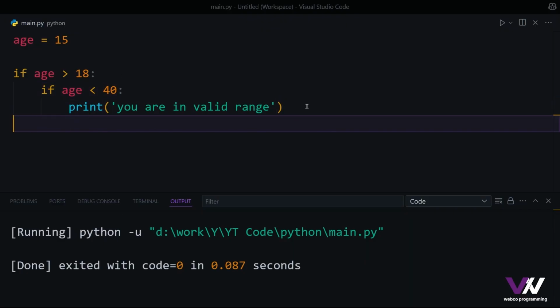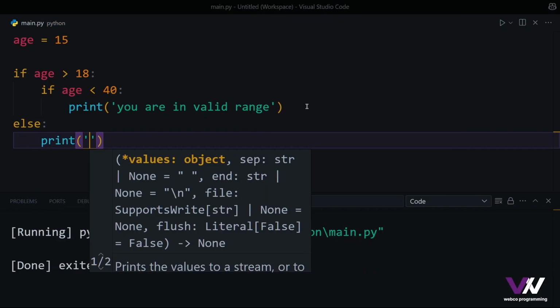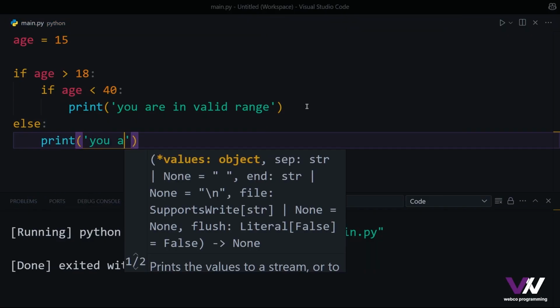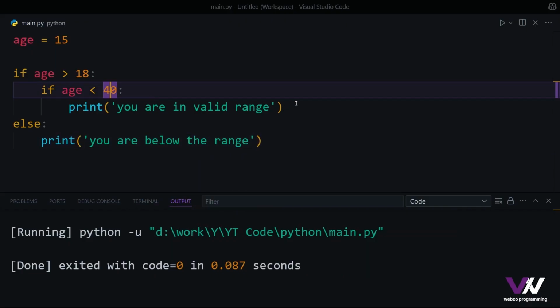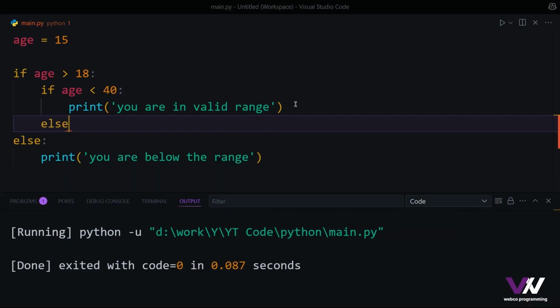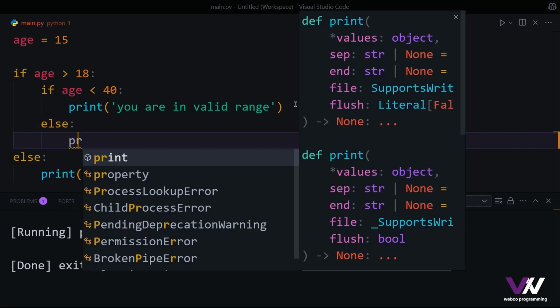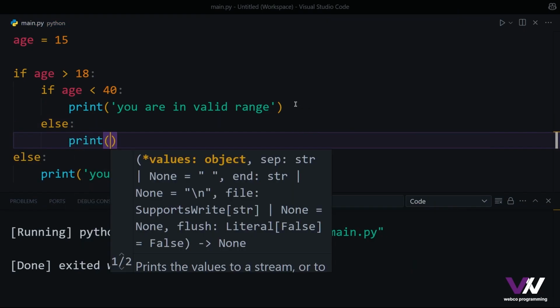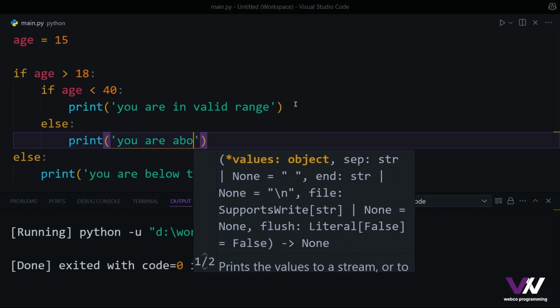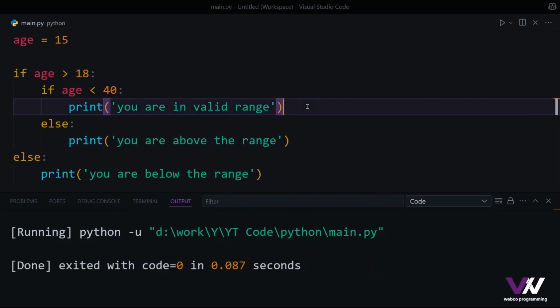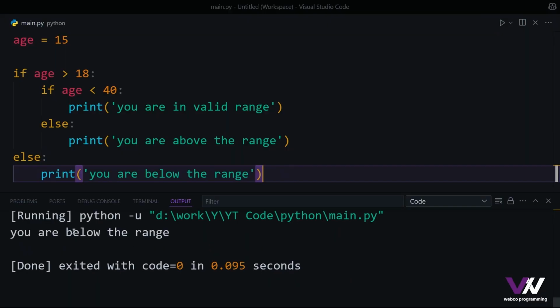For example, for this, let's say we're going to have else. We have again this print and you are below the range, and we can have another else for this if too. So we got this else, and here again we have this print, and here we're going to pass this string of you are above the range. And by having these controls here, if we run again, you can see because it's 15, we got you are below the range.